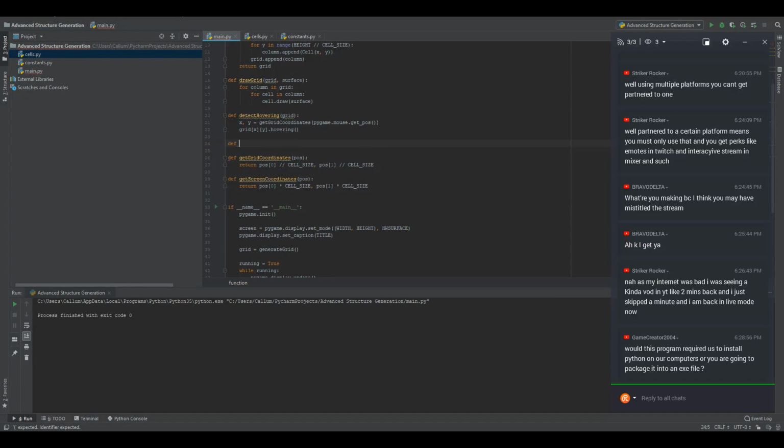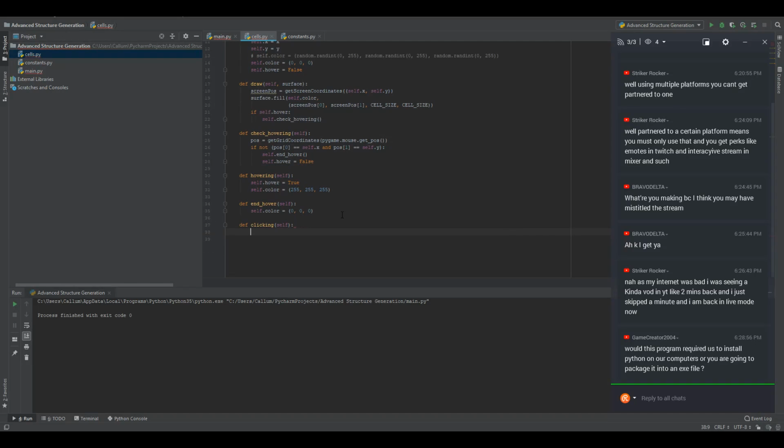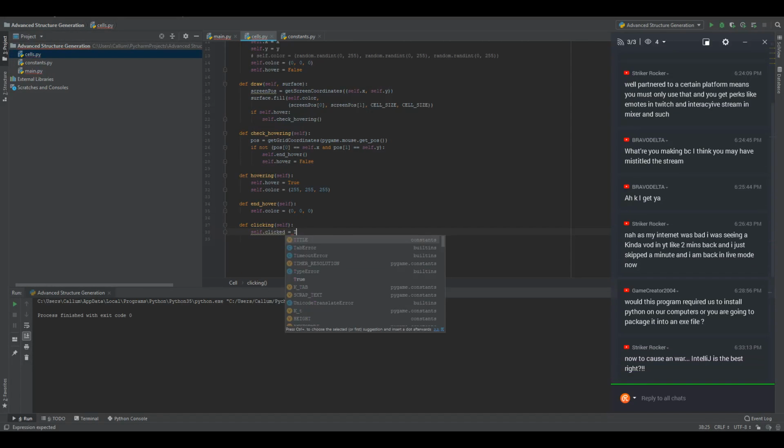So def detect click. Again, do that. Def clicking, so it'll run while it's being clicked. When we click, self.color equals... self.clicked equals true.